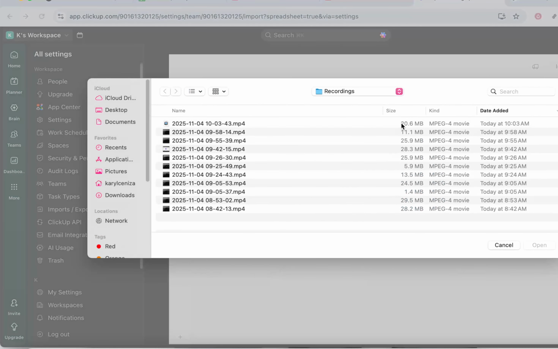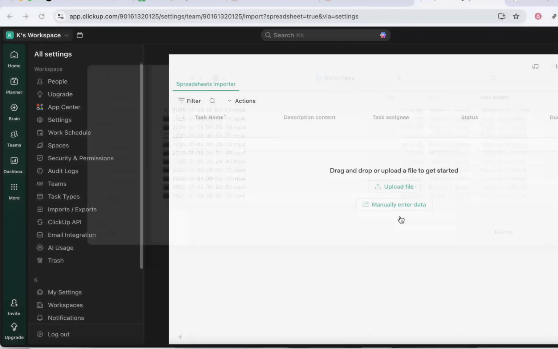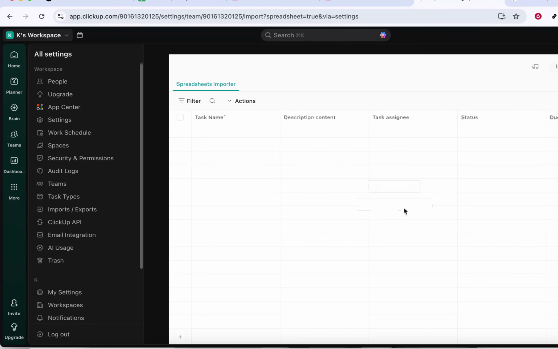And there you have it. Your Excel data is now part of your ClickUp workspace. This imported data can now be manipulated using ClickUp's robust features, making it easier to manage tasks, enhance collaboration, and boost productivity. These steps can empower you, helping streamline your data management processes within ClickUp.